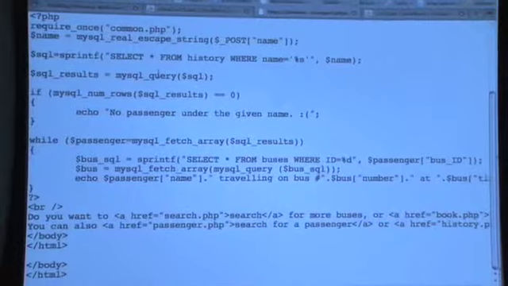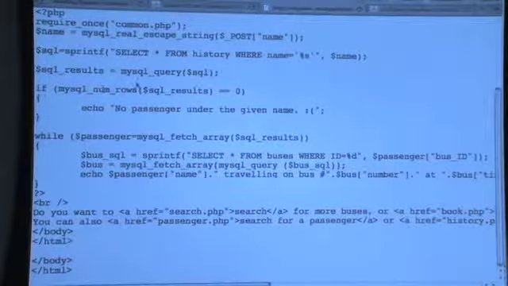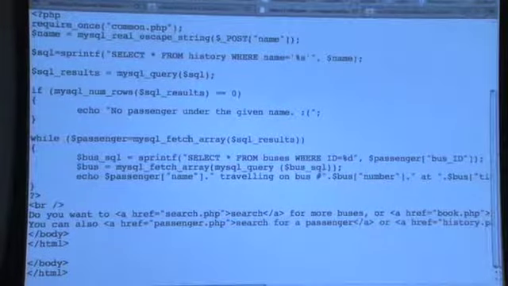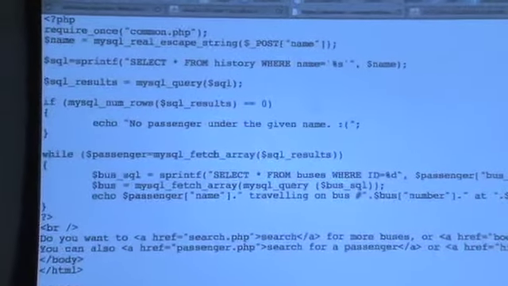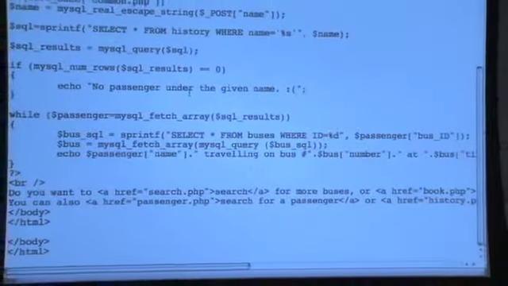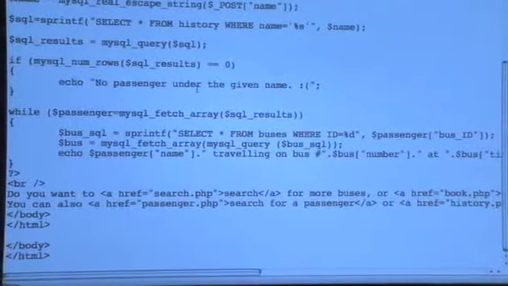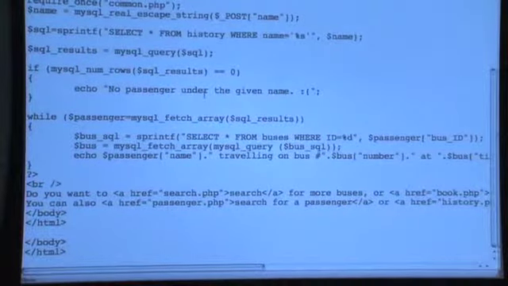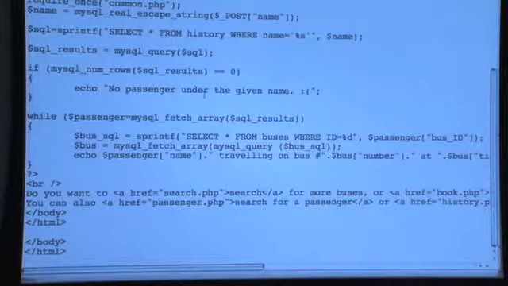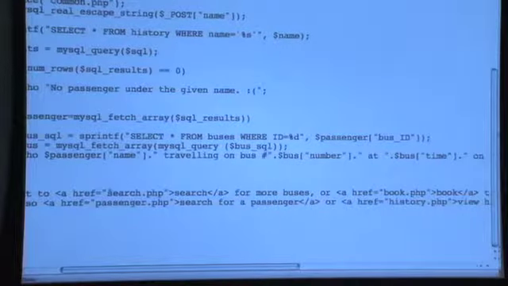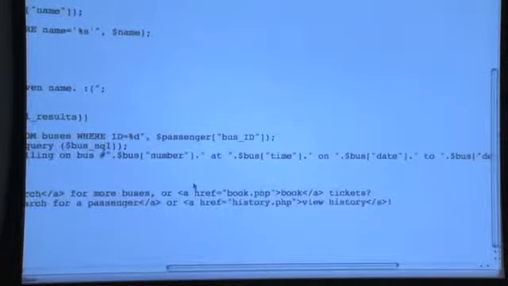Then actually execute it. Now, if the number of rows of that result is 0, it means there's no passenger traveling with that name, so we say no passenger under that name. Here we say while, for each of the rows, because there could be multiple, I could be traveling on multiple buses. For each of the records you got back from the history table with this name, query the bus table and find out which bus, where they're going, et cetera. Once you do that, just print it all out neatly in a readable, understandable format.